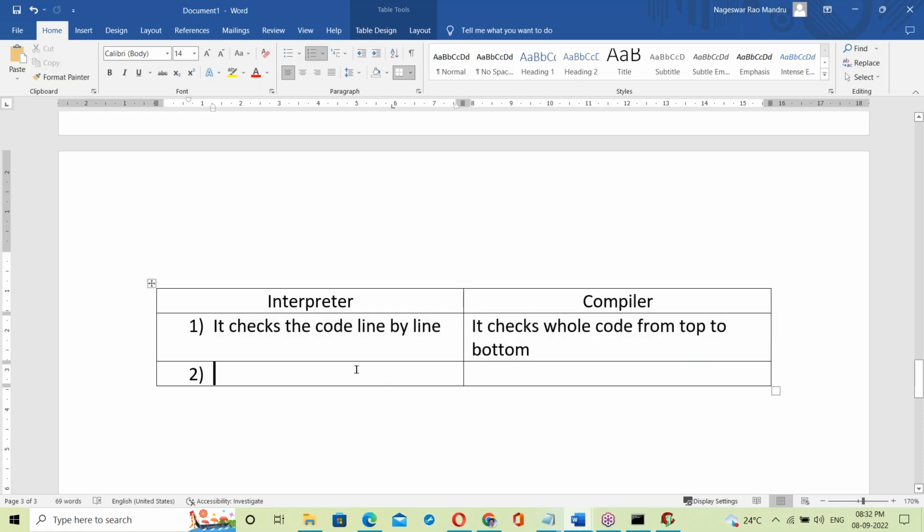Next, the interpreter generates output line by line. First line correct, then executing. Next line correct, then execution. Any error stops here. It generates output line by line. Compiler: whole program at a time.